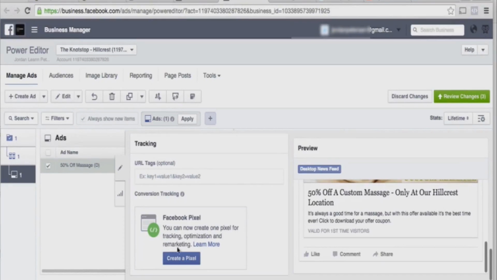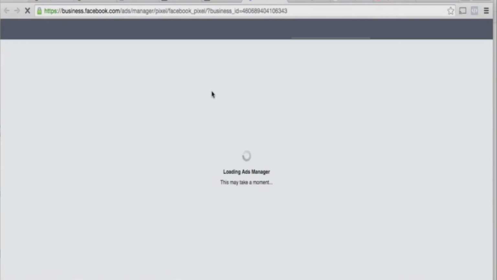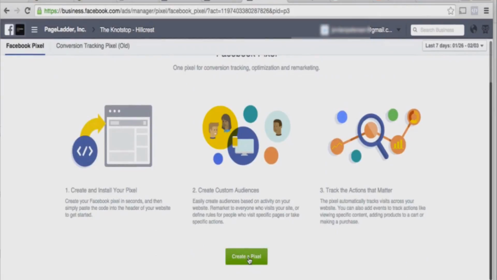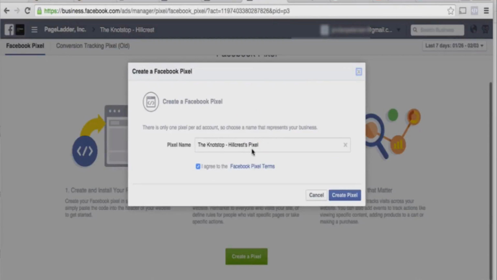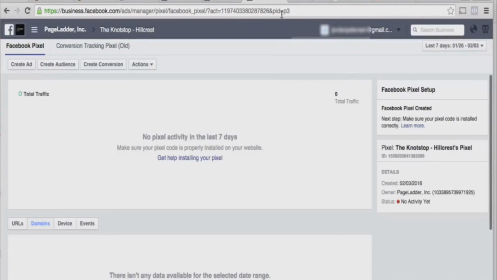So now what we want to do is actually go in and create a pixel to track the Facebook traffic that we're sending to the landing page and the thank you page. So we want to go to Tools and Pixels, and you want to make sure you're under the right client's ad account because the ad account is tied to the pixel. So just make sure of that real quick. Click Create a Pixel, and the default in there is okay. So that's it. Boom, pixel's ready.